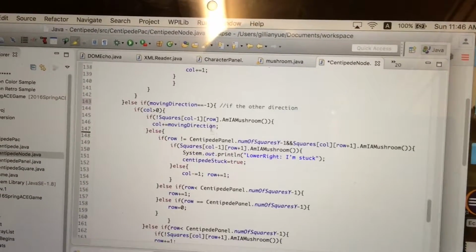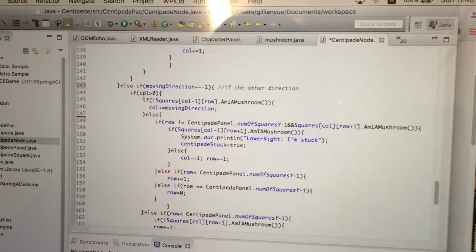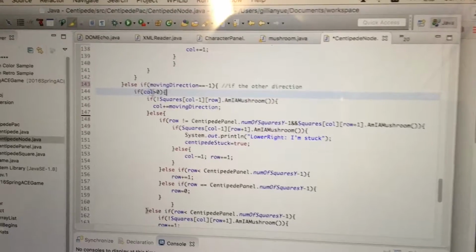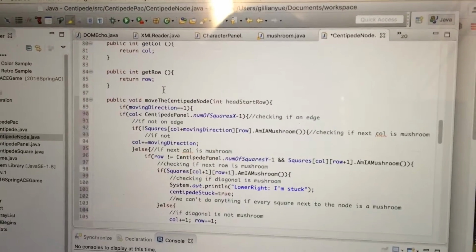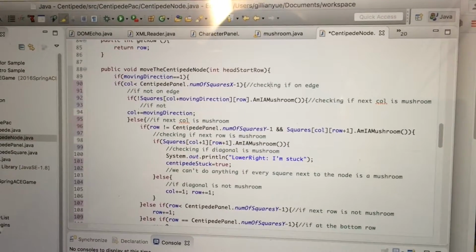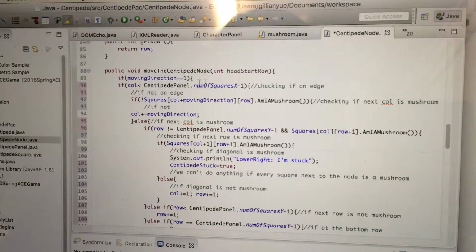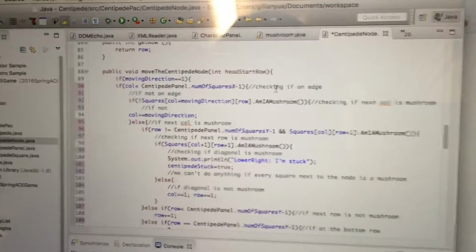And it's the same thing for moving direction equals -1, except that the checking on edge part is changed to column bigger than 0. While when moving direction equals 1, the checking on edge part would be column smaller than the maximum number -1.